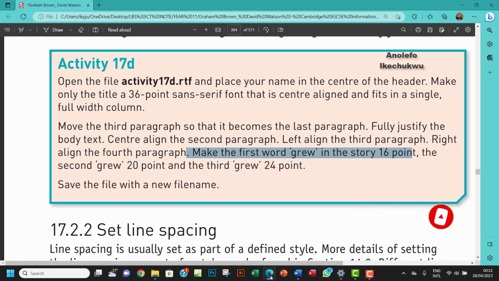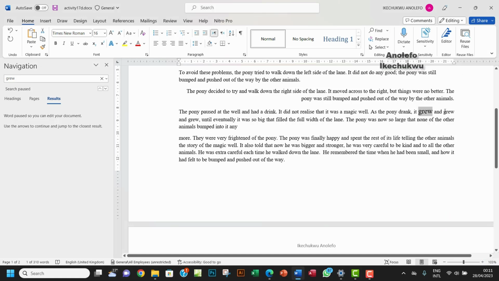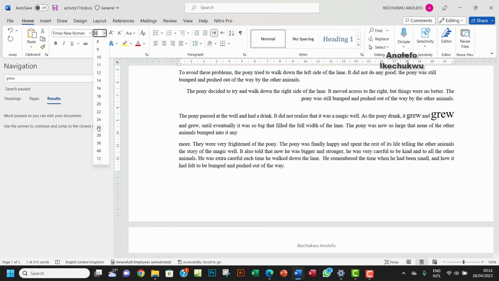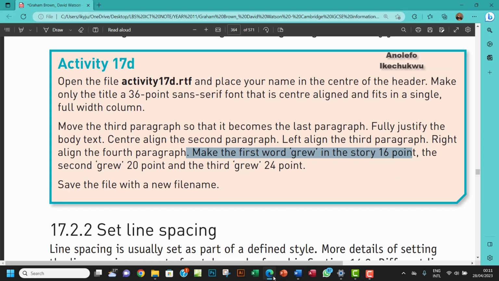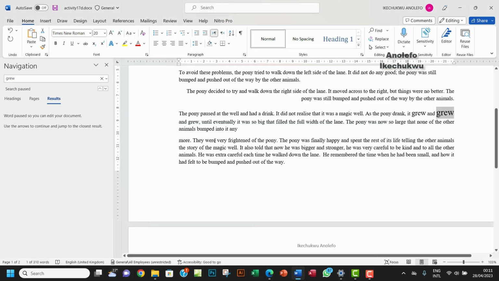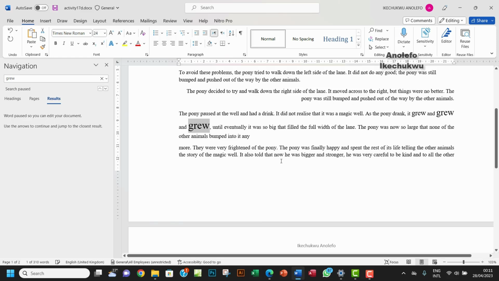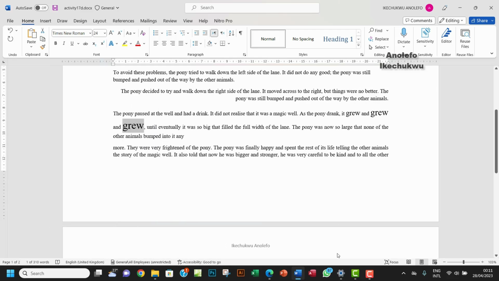And the second grew 20 points. So the second one here is 20. Let's make it 20 points. Okay, and the third to be 24 points. Okay, so let's make it 24 points here. Select it, make it 24 points. Good. Right.